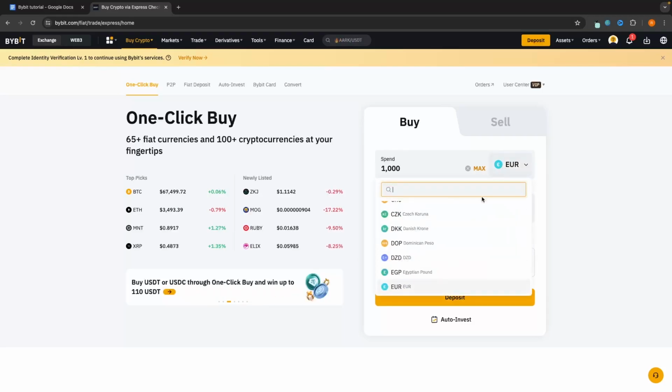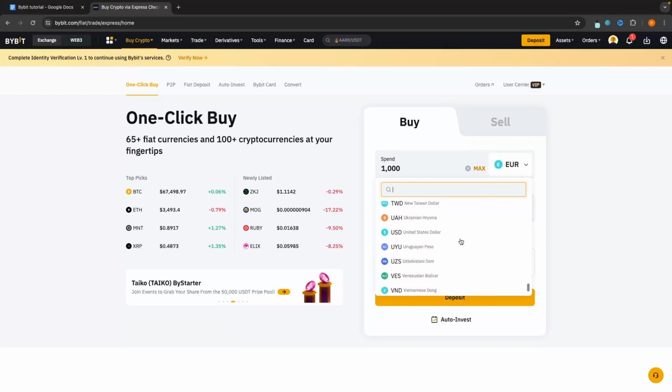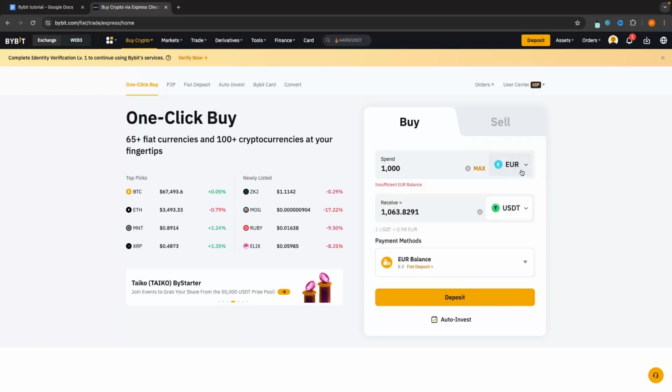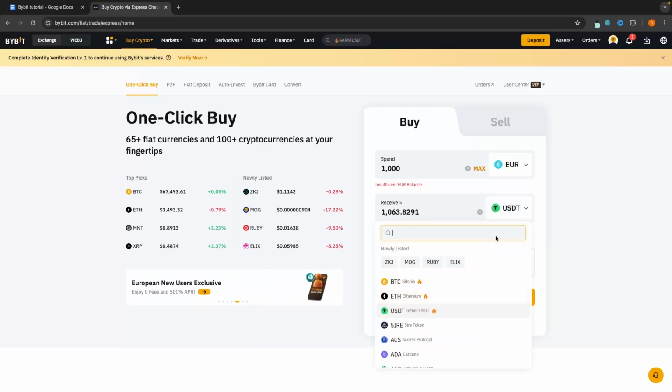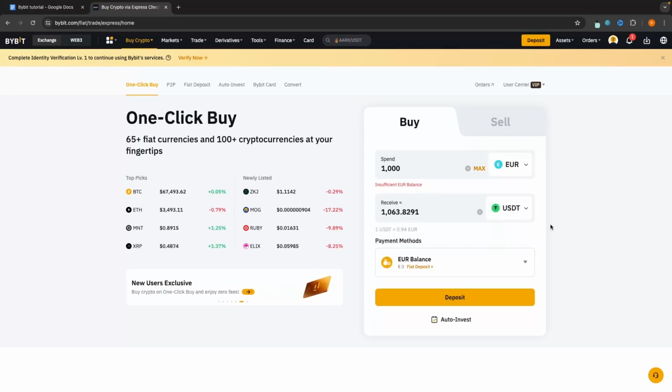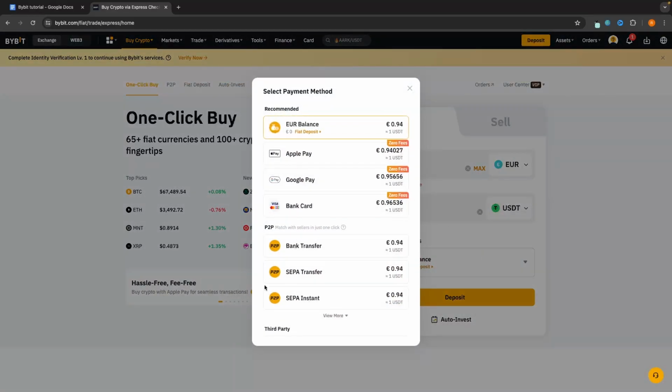We can then choose the currency that we want to pay with. So there's so many currencies that we can choose from right here, but I'm going to stick with euros. Then we can choose the coin that you would like to receive. So we have USDT, Bitcoin, any crypto that you want to receive, you can just enter in. However, I recommend if you want to actually trade with Bybit, just go with USDT as it's the most universal trading pair.